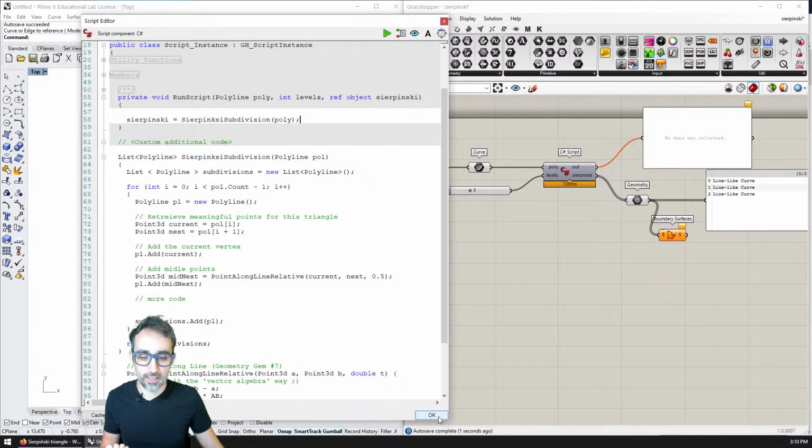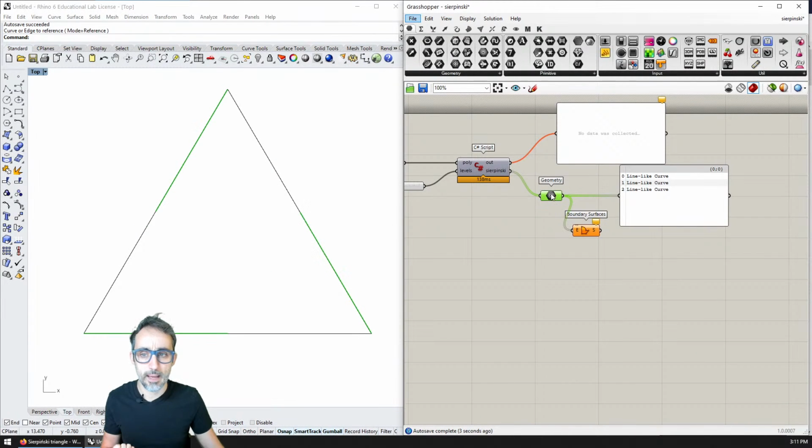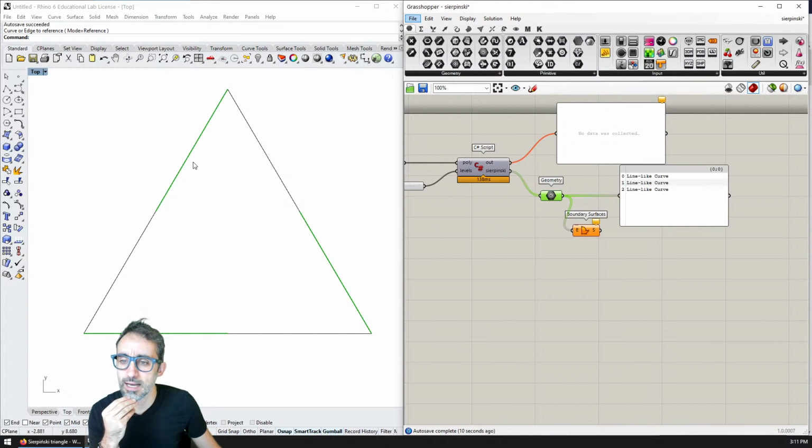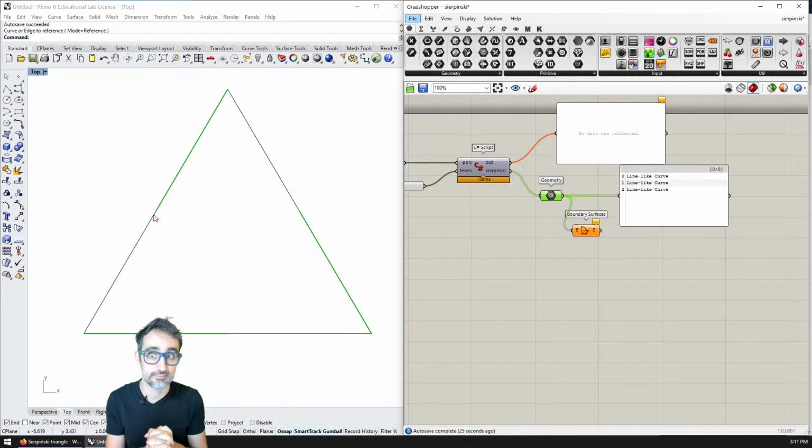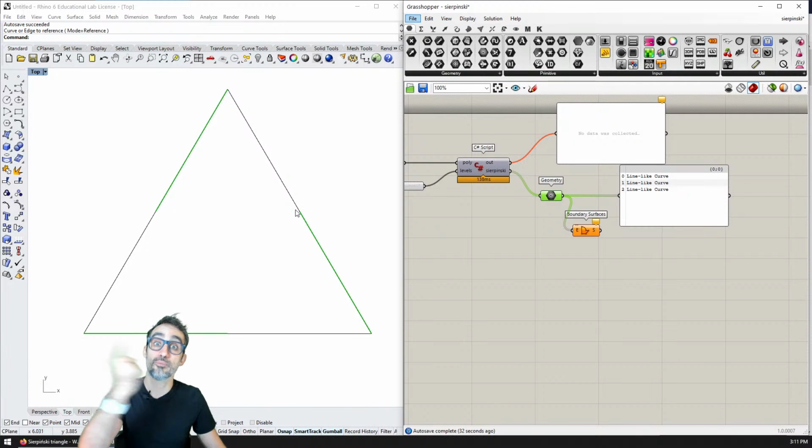If I do that and hit OK, I can see that I do have a list of 3 curves, and it looks like I have one here, another one here, and another one here. So this corresponds to what I expected. For each one of the 3 vertices, I have a polyline joining that vertex with the next middle point. So I think we're good on that end. All right. So the next thing I need to do is continue this polyline and join it with the middle point of the previous.